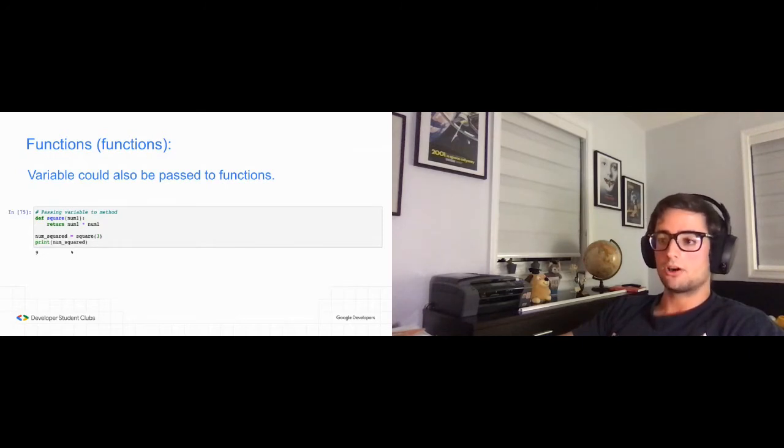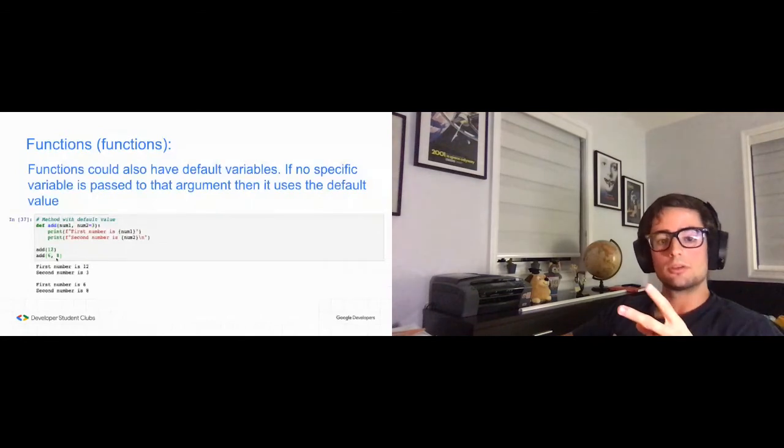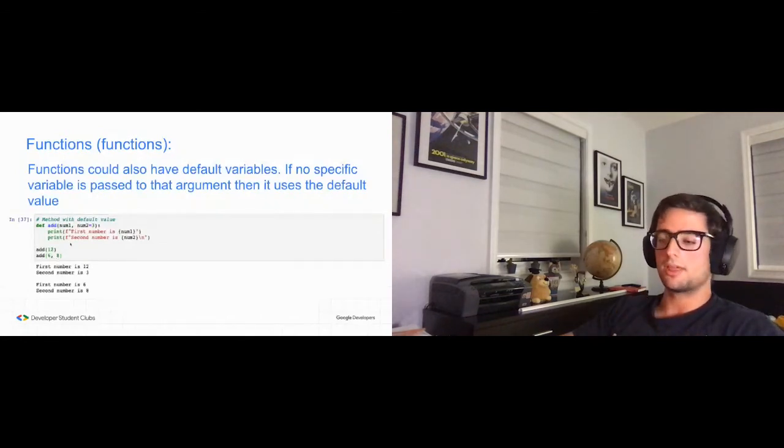But if I were to call add and then pass in 2 arguments or 2 variables to the function, the 8 now replaces this 3. That's why the first number is now 6, which is the first one I passed. And the second number is 8, because the 8 overwrote this default value.